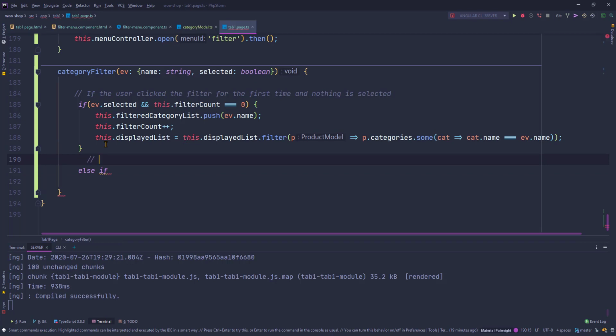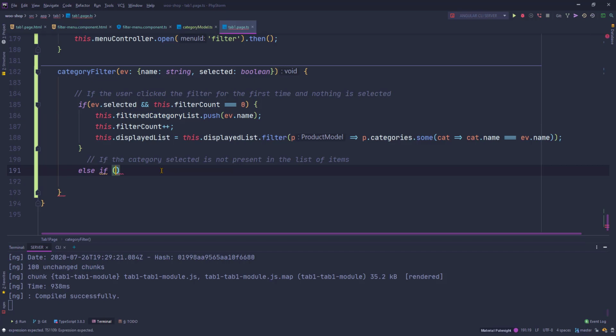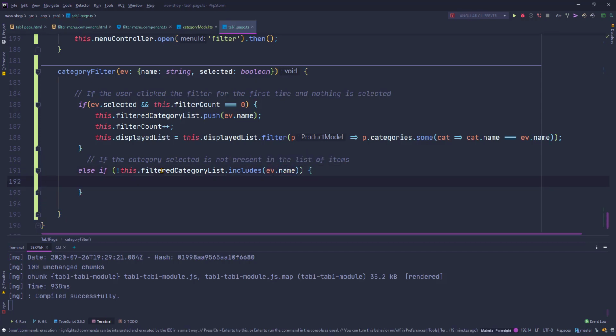Second thing is the else if condition. If the category selected is not present in the list of items, which is this one, else if not in filtered category list dot includes. So includes is an inbuilt function which can check the presence of something in an array. So if that is not present in the array, we'll again push it in the array.